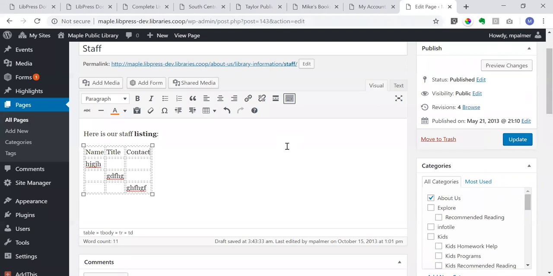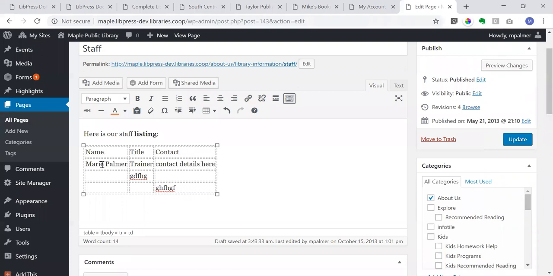If it's a staff listing, I might have those as my column headers. You may or may not want to have column headers. That's up to you. So as I type, the columns will automatically widen to take in all of that information.